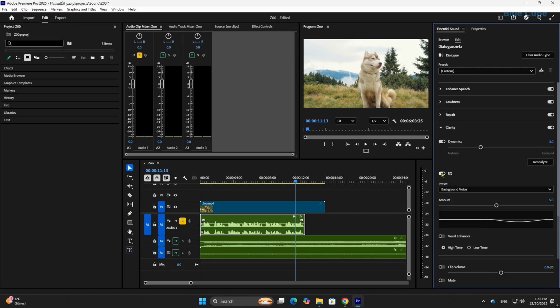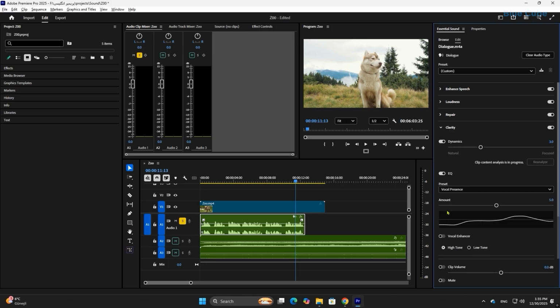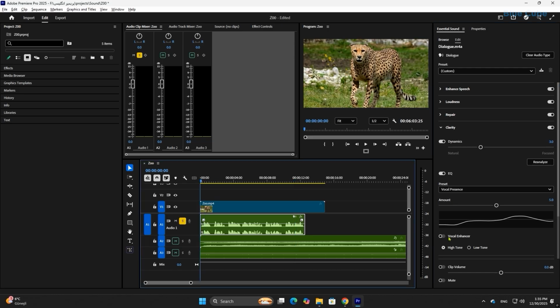Then I enable EQ and choose the Vocal Presence preset. This makes the voice clearer and more forward. I also enable Vocal Enhancer, which has a huge impact on clarity and strength of the voice. Now when I play it, you can clearly hear how much stronger, cleaner, and more professional the dialogue sounds.